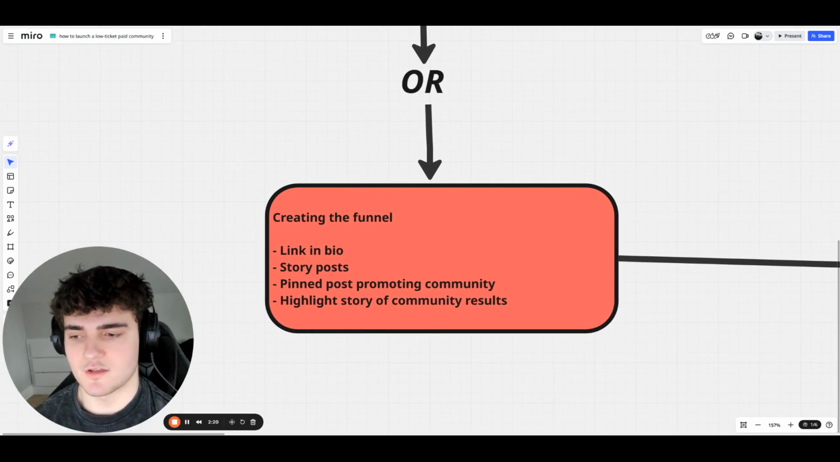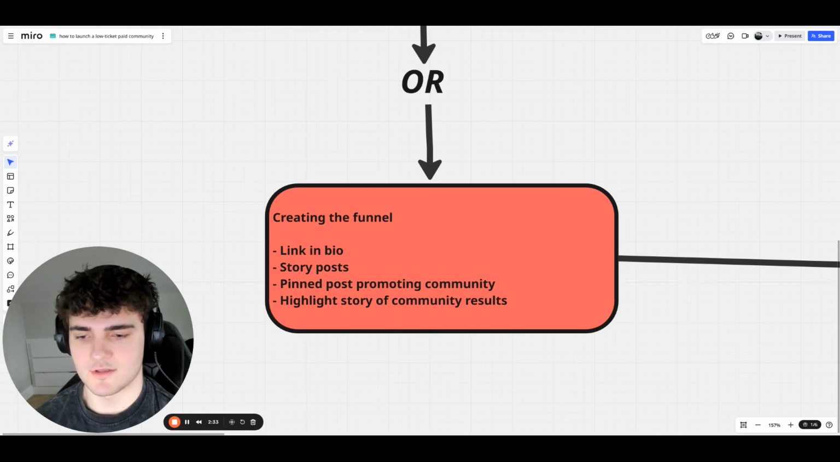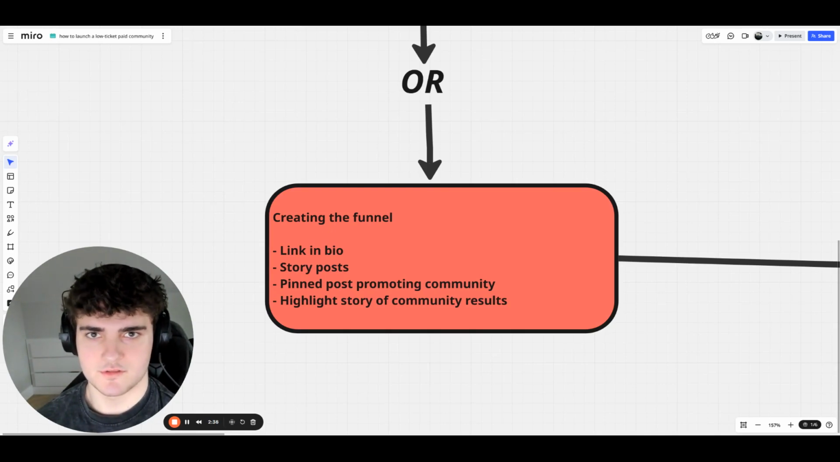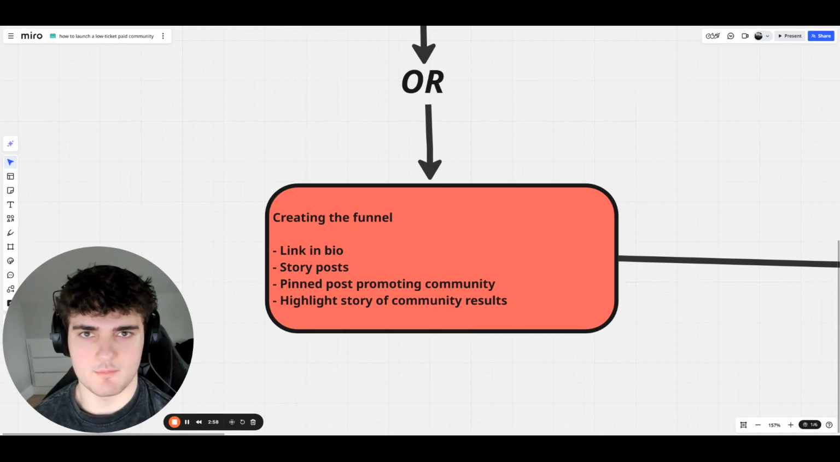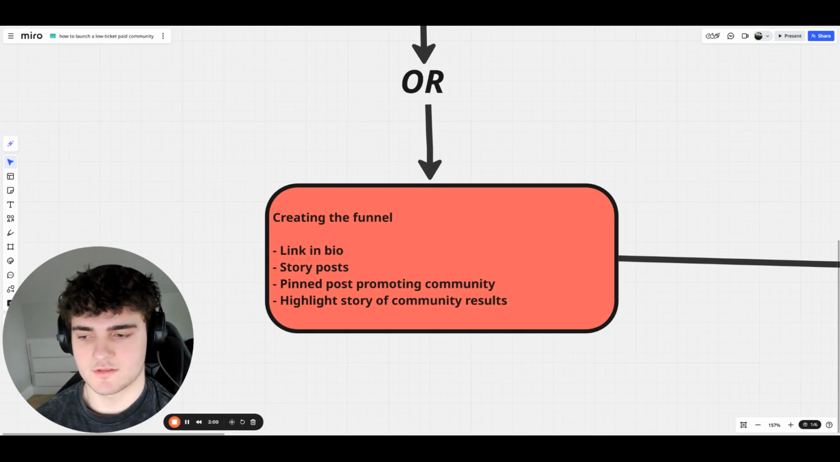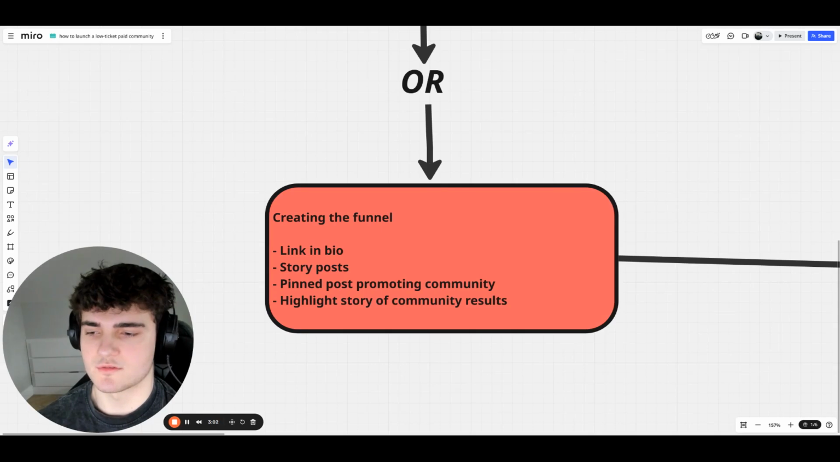link to the community in your bio. You have a couple story posts promoting the community. You have a pinned post on your Instagram, showcasing the community, promoting the community, and then a couple highlight stories of the community results. And that's kind of it. This is a very simple way of launching a funnel for a paid community, but this works. You don't need to put too much thought into it. It's really not that hard.